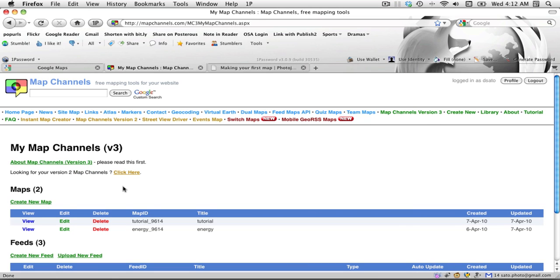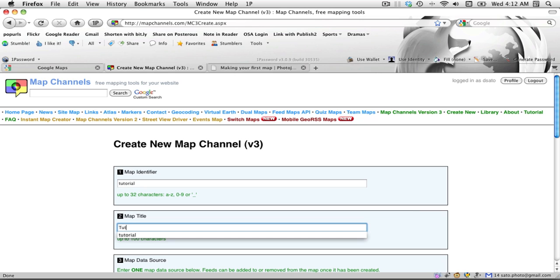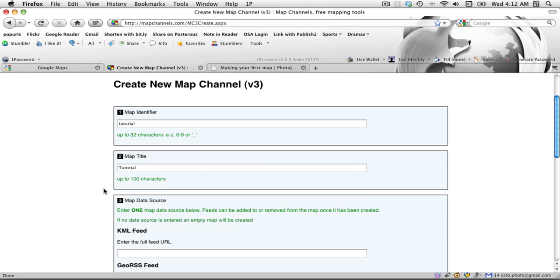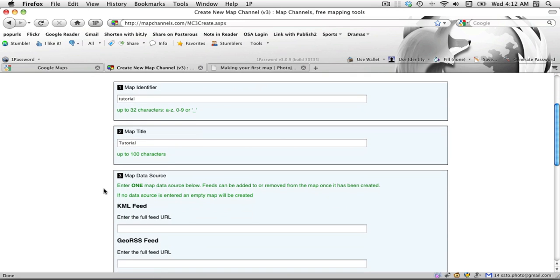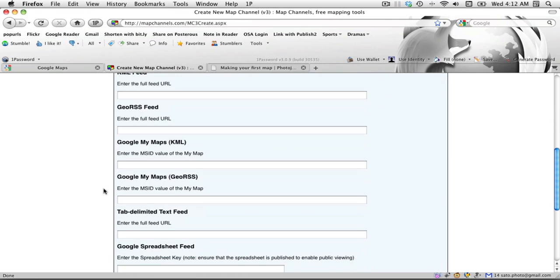And I want to create a new map. So you need an identifier. I'll just call it tutorial, and a map title. I will also call that tutorial. And it's going to ask for a data source. And my data source is my Google My Maps KML. So here it asks for the MSID value of the My Map.